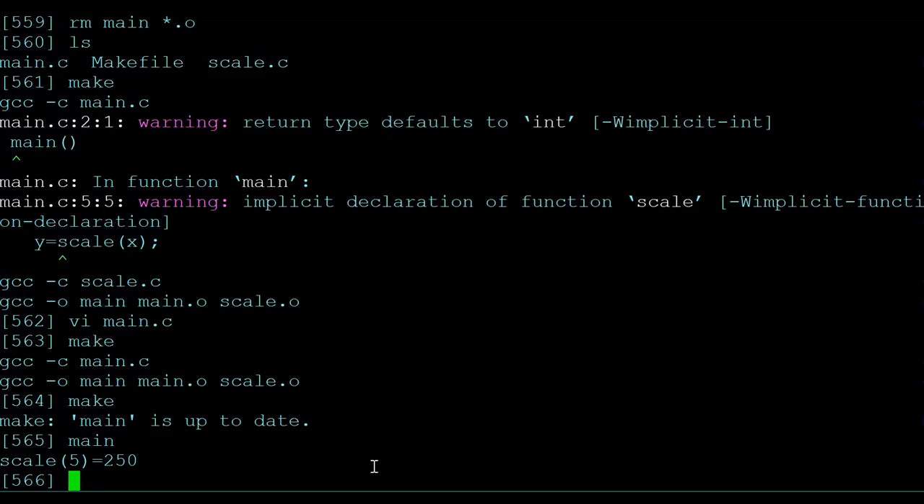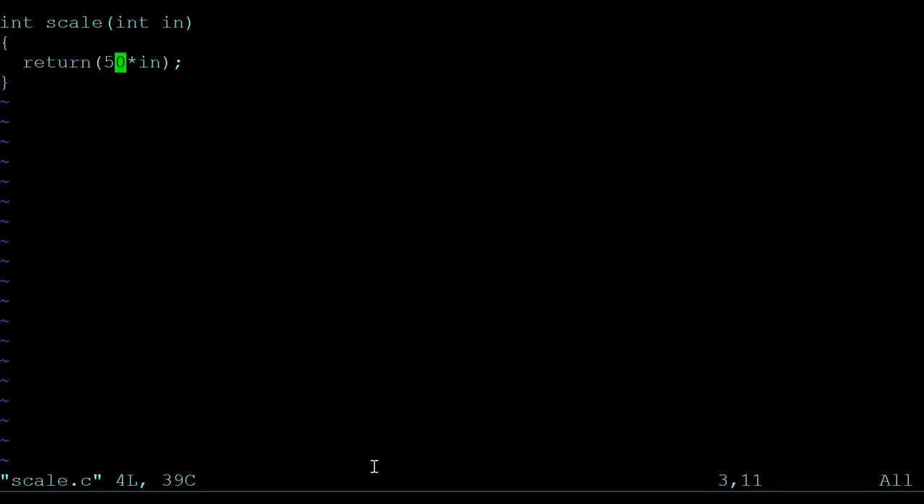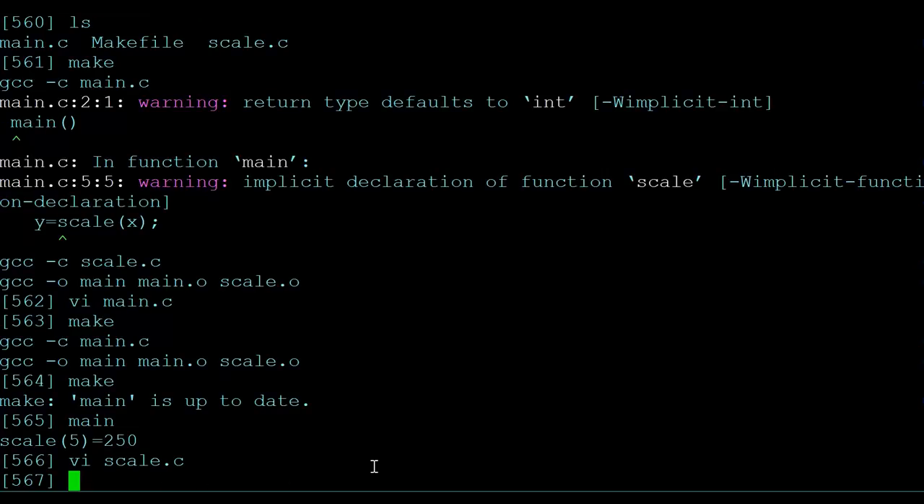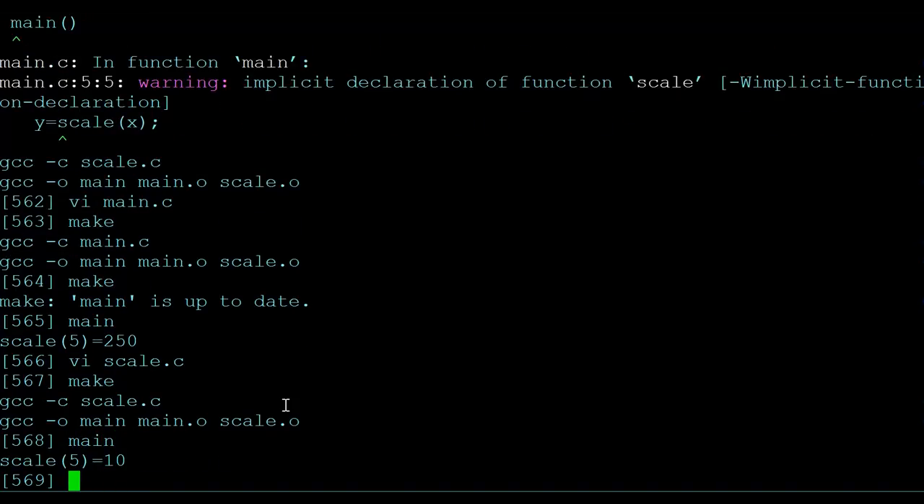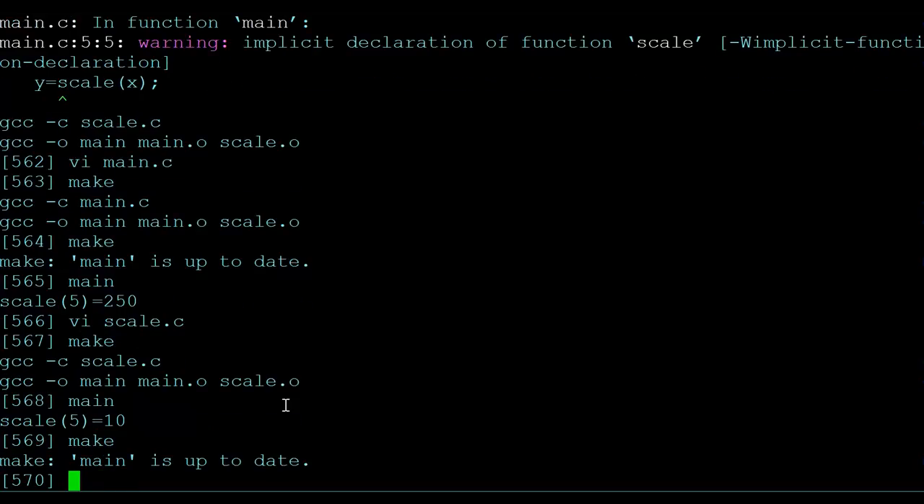Now what happens if I change scale.c? I can say vi scale.c. I can change this 50, let's just change it to a 2. Now as the developer, I understand I have to recompile scale.c and then I have to relink my objects. But I've already put that in my makefile, so if I just say make, it goes ahead, it recompiles scale.c, it relinks my objects. And now I have a new executable that multiplies my argument by 2. So this really speeds up development, because after you make a change, you just say make, and it goes ahead and does everything it needs to do. If I say make again, it says it's already up to date.